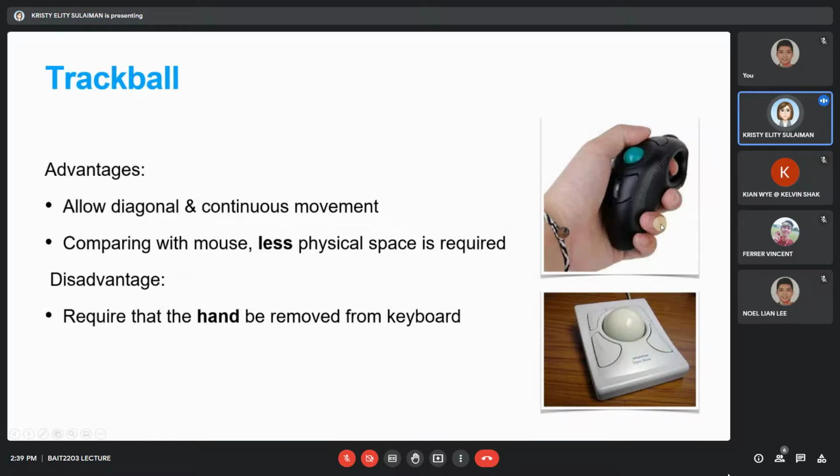So it's similar. It allows diagonal and continuous movement like a mouse, but compared with a mouse, less physical space is required. So usually you will handhold this kind of trackball. The disadvantage is also the same as a mouse. You need to remove your hand from the keyboard if you want to use this.